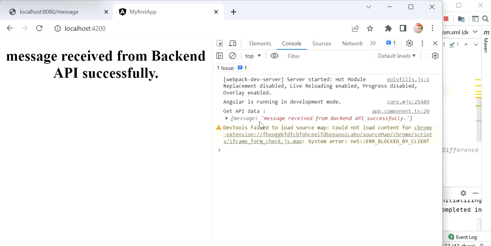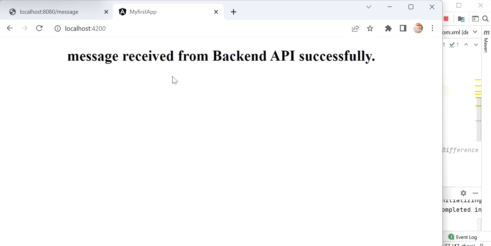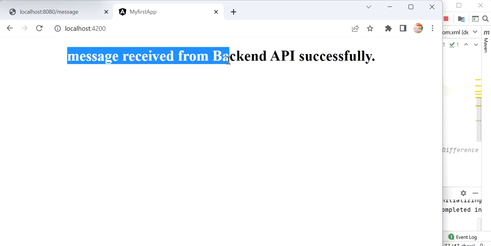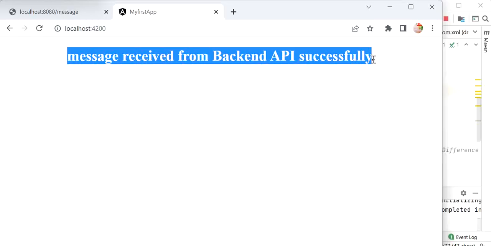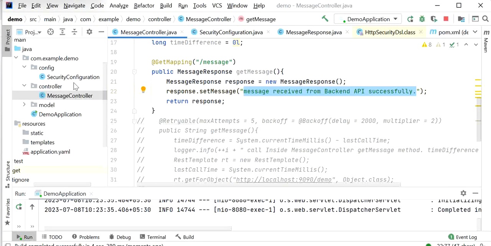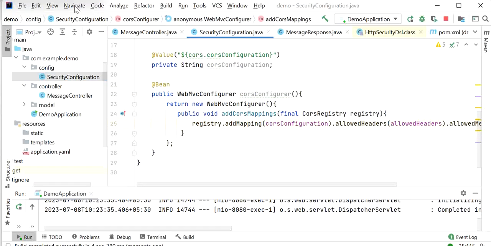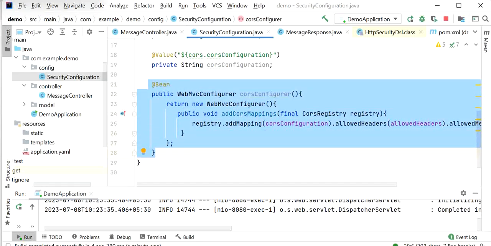So here we can see there is no CORS policy issue. We are getting the response from our backend API, message received from backend API successfully. And here we can also see message received from backend API successfully. So this is a global configuration that we can use to fix our CORS origin issue in our Spring Boot application. So these are 3 or 4 lines of code that we need to use.